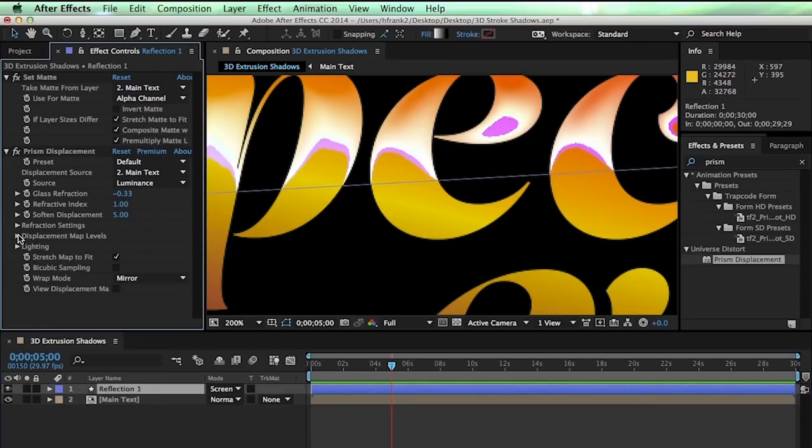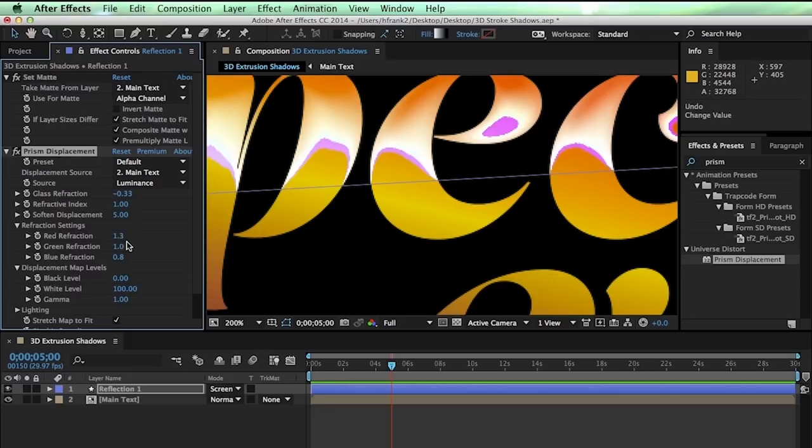Also built into the plugin are things like black and white level adjustments, as well as a gamma adjustment, and individual red, green, and blue channel color strengths here. So if I change these, we can see that each channel is refracting differently.